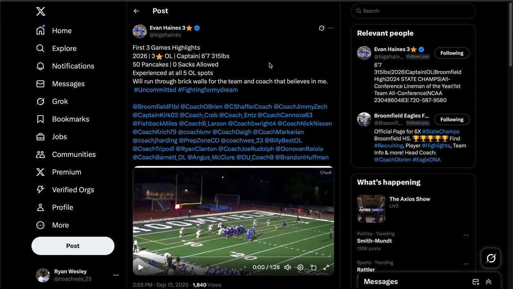Reigning 4A state champions from last year. He is an offensive lineman, a tackle, 6'7", 315, as an off the bus kid. Which means he steps off the bus and everybody goes, "Who's that?" You want to know immediately who that is when they step off the bus. That's Evan. I'm pretty sure he's a 247 3-star recruit, and he's uncommitted.